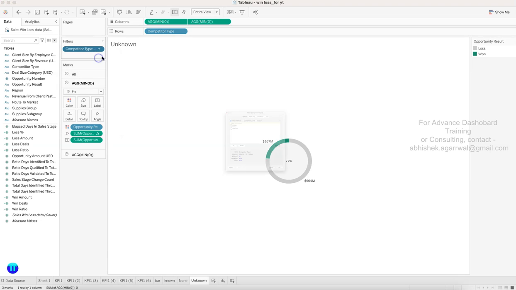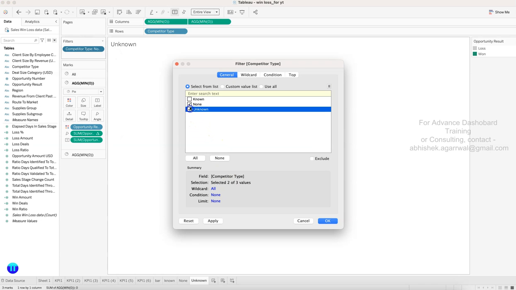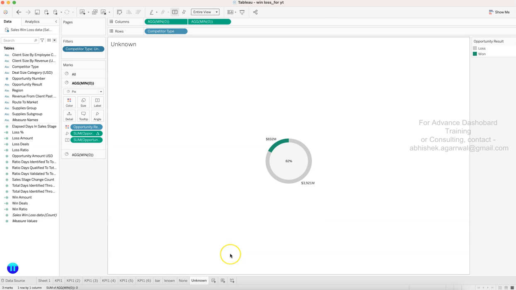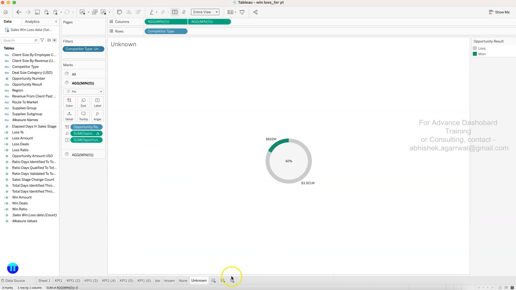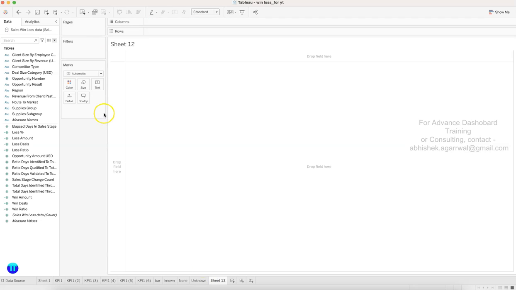Right click, edit filter, unknown, and OK. So we have done that. This configuration as well, all of this is done, and then finally what we have is this opportunity details sheet, which is also, I think, quite straightforward.